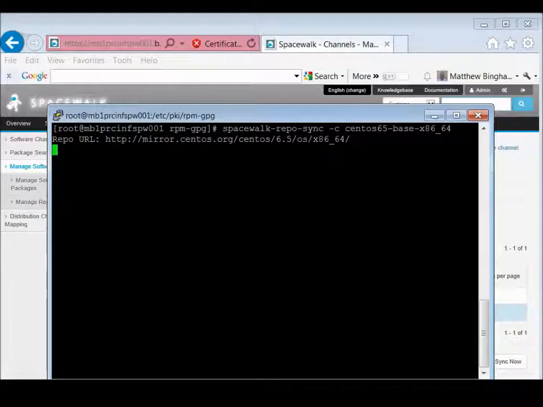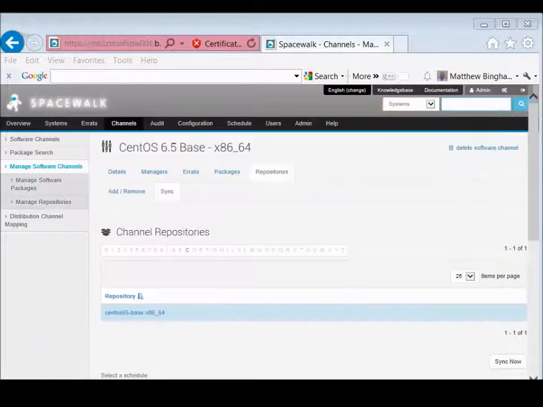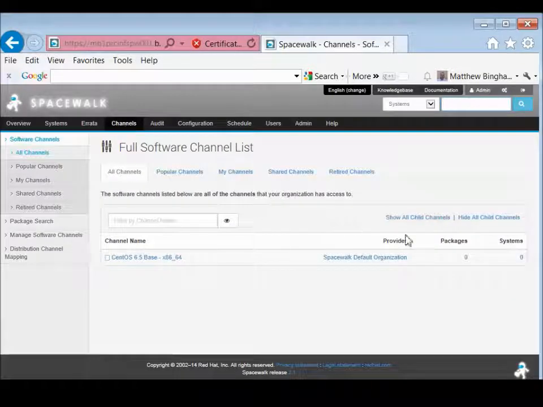And it's going out to that actual URL. It's going to that mirror URL that we put in there. It tells us how many packages are total. And then from there on, it'll start going out and pulling those packages in. And once it finishes, it'll tell the total number here inside of our channel. Where it says packages, it'll actually show us the total number of packages once that finishes. So this is going to take a while.